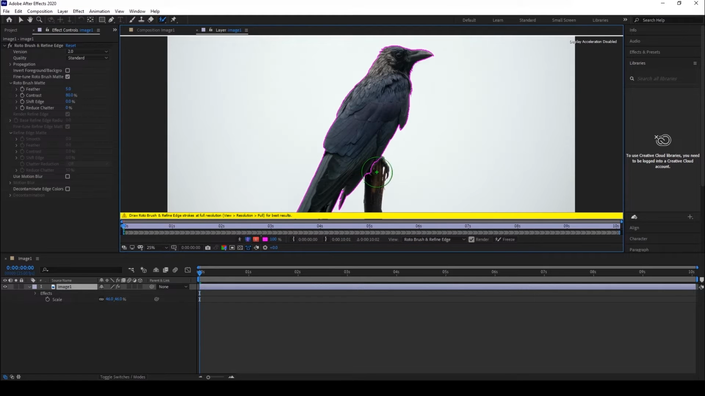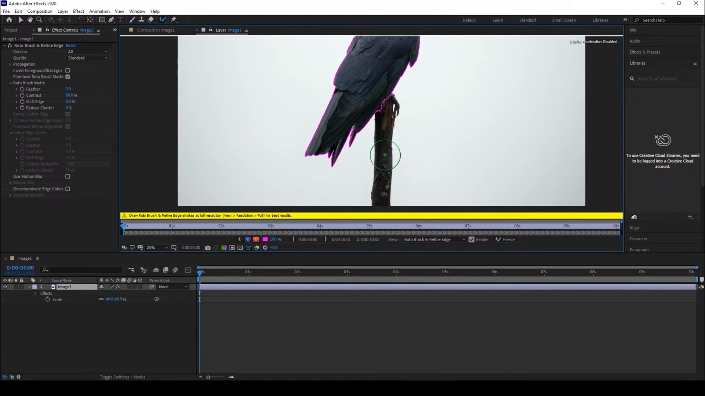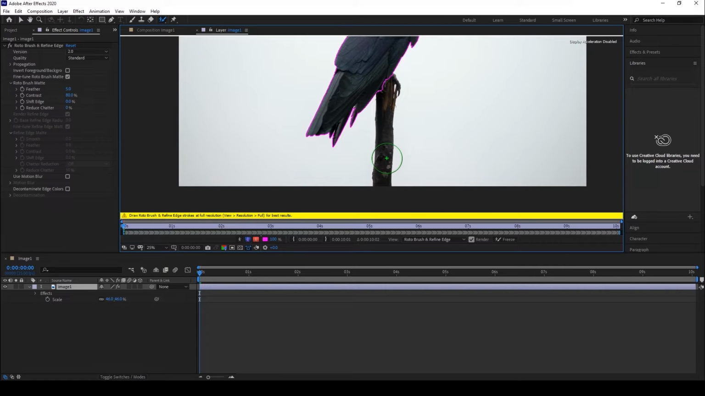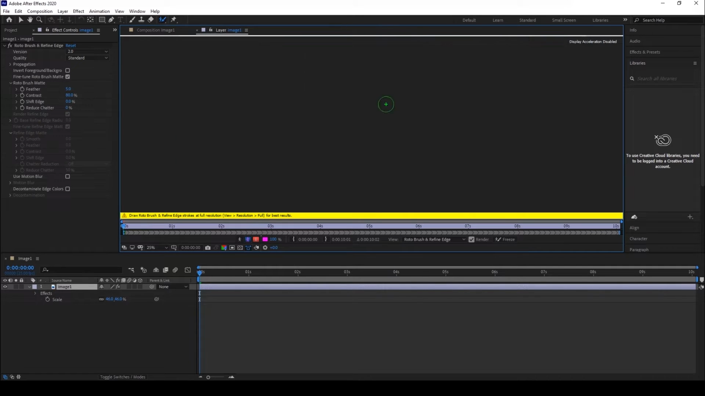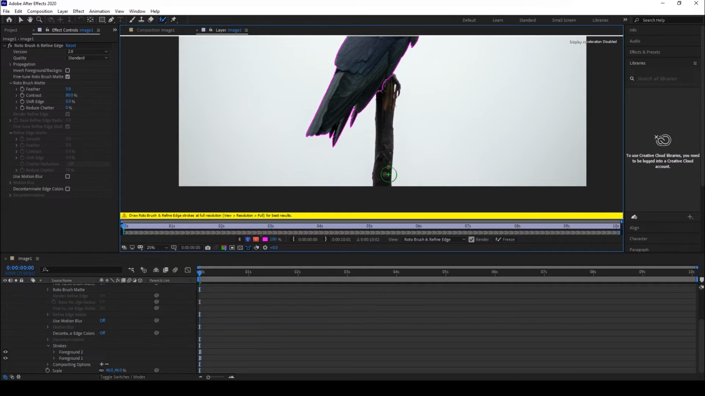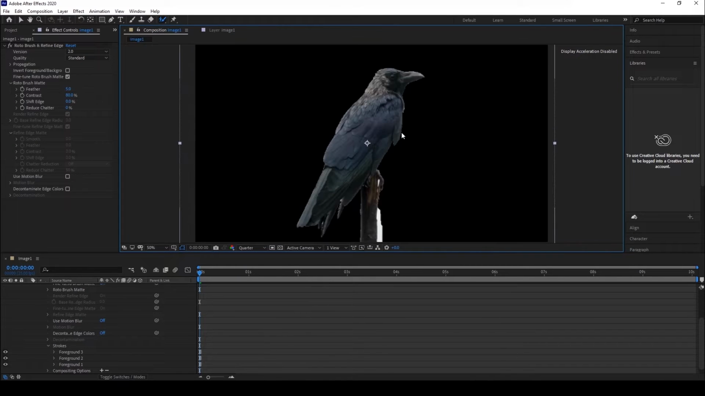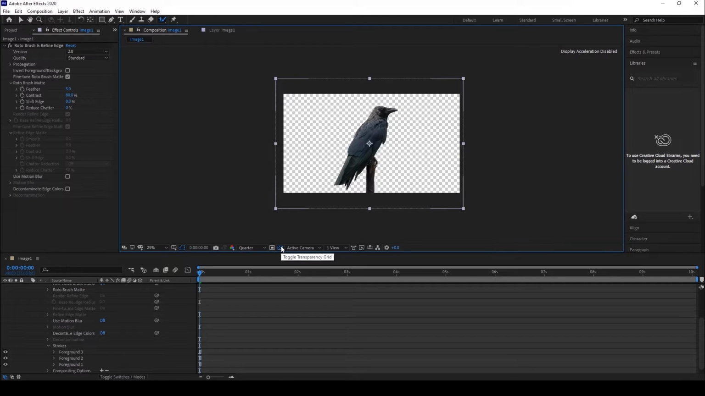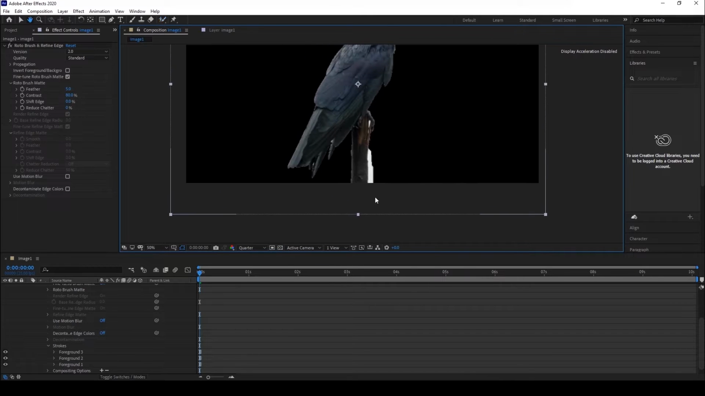Alright, and now I want to separate the stick as well. So I want to decrease our brush size a little bit. Press Control on PC and Command on Mac. I'm going to select this one as well. Just Alt Z. Alright, and once we go back to our main comp, we can see it a little bit.